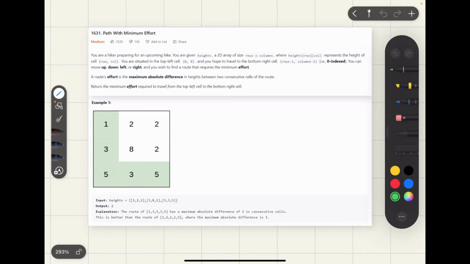So this is the third problem of the series and today we will be discussing path with minimum effort. So let's first try to understand the problem. The problem simply states that we start a journey from the top left cell and we have to reach the bottom right cell. So if there are m rows and n columns in the grid, then we have to start a journey from 0, 0 and reach m minus 1, n minus 1.